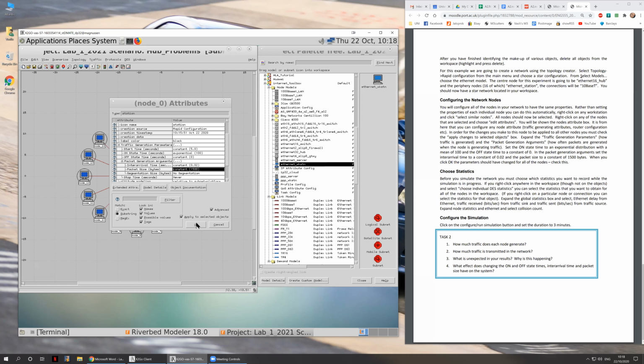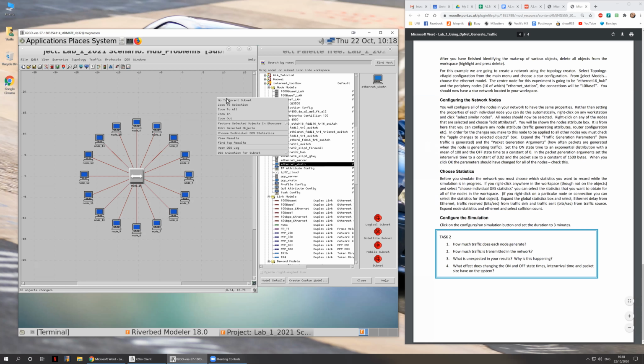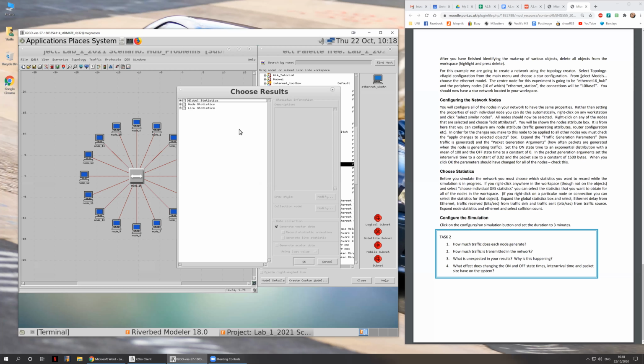Check this. So if I click OK, 16 objects changed. It will tell you at the bottom of the simulation workspace. This is verification that the changes you've made happen to all of the nodes that you selected. Choose statistics. Before you simulate the network, you must choose which statistics you want to record while the simulation is in progress. If you right-click anywhere in the workspace, but not on any of the objects, you can choose individual DES statistics.